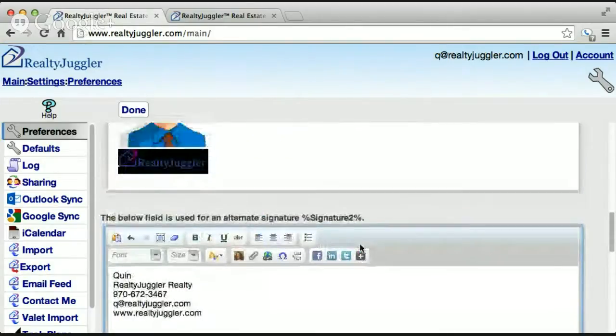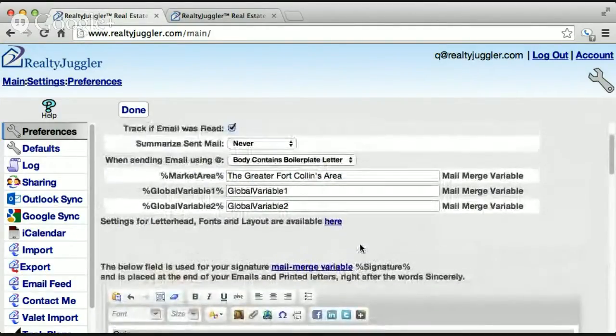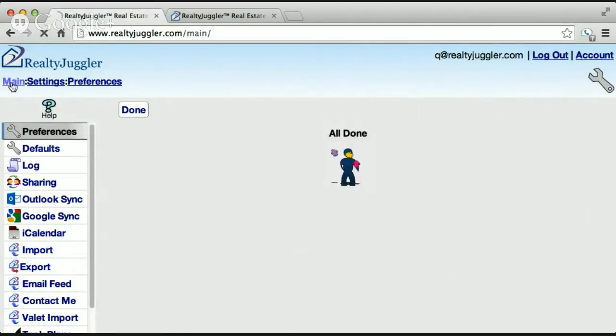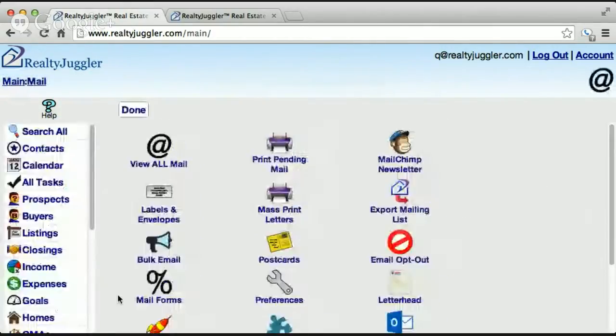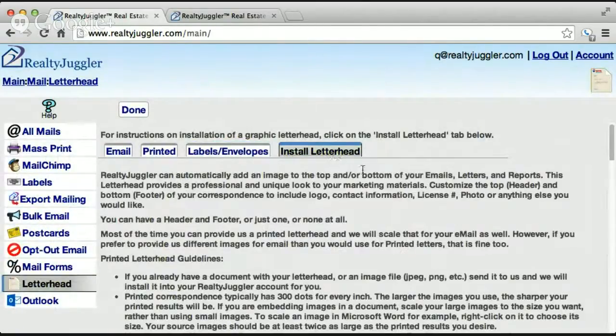One of the ways you can get to the letterhead screen is above your signature on this Main Settings Preferences Mail tab, where you can click here. The other way to get to it, the more usual way I suppose, is to go from the main screen into Mail and click on Letterhead. On this Letterhead screen there are 4 tabs, the most important of which, if you haven't got a letterhead installed, of course, is your Install Letterhead tab.